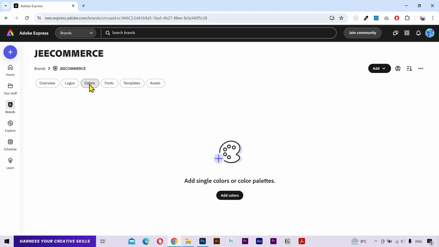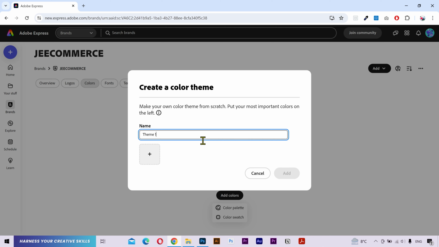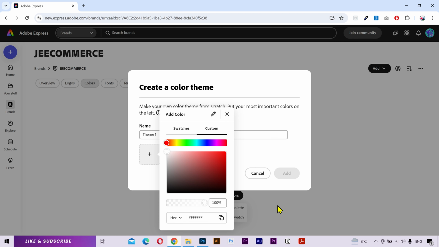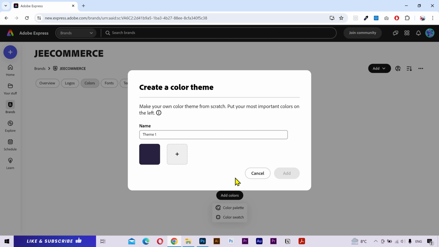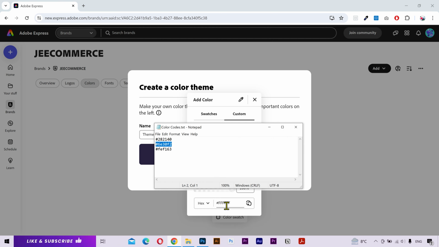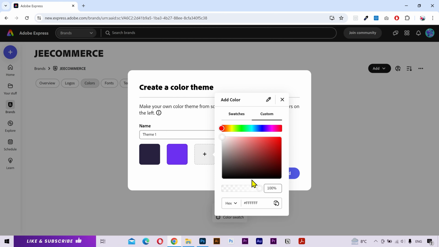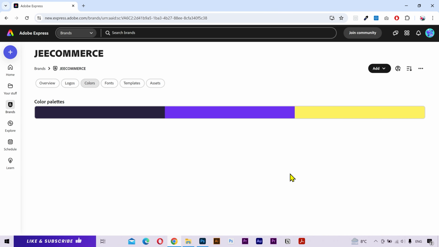Next, I'll go to the Colors tab, Add Colors, and I'm gonna add a color palette. You can give it a name, click on the plus button, click on Custom, and I'm gonna copy paste my color code here. I'll add 2 more colors, and you'll just have to add yours the same way. Once done, click on Add, and there it is.